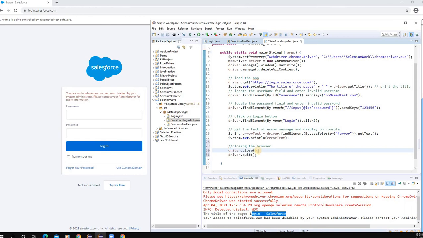So close will only close the page you are on right now. If you are on your child window, it will only close your live window or current window. But quit will close all the windows: your parent window, child window, everything.